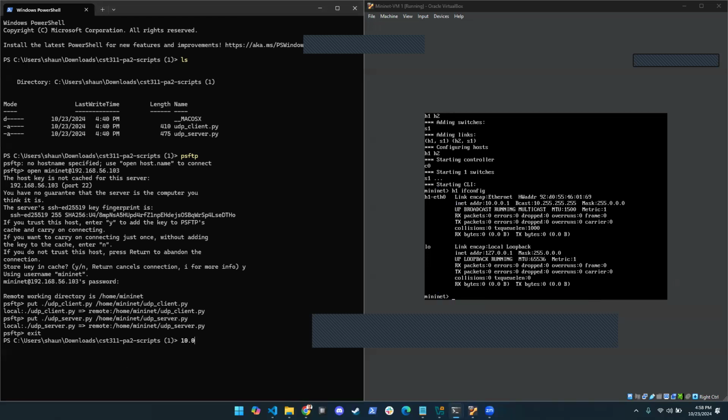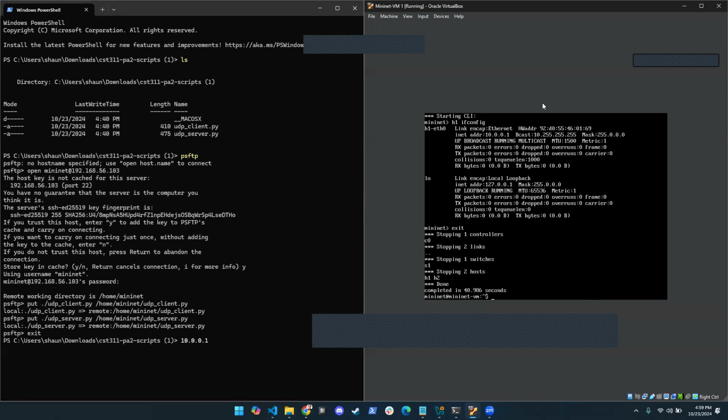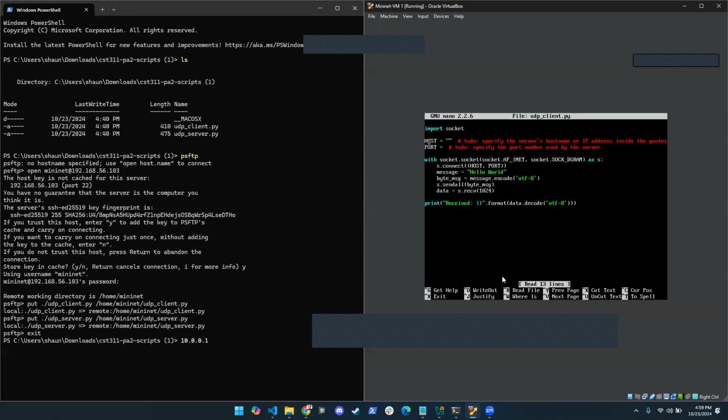10.0.0.1. And now I'm going to go back to editing my UDP client file. So I forget if it's exit. Yeah, so I exited my Mininet and now I need to reopen. So I'm going to press the up arrow key and then I get to see my previous commands. And now I need to add the server IP address, which is the number that I got from ifconfig.